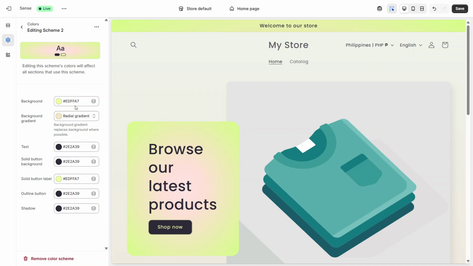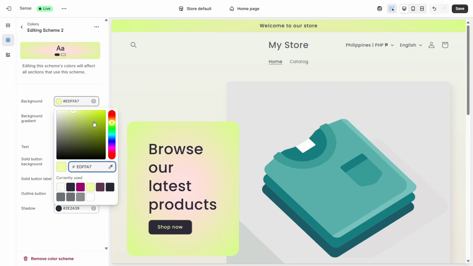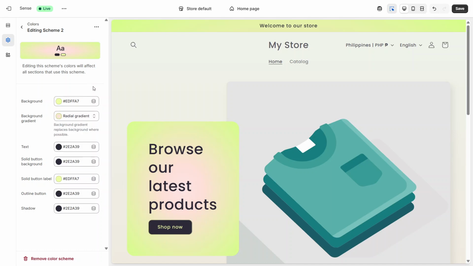Each of these will have a small color swatch on the right side. To change a specific color, click directly on its color swatch. This opens a color picker where you can drag the cursor to choose a shade or manually enter a color code if you already have brand colors defined.